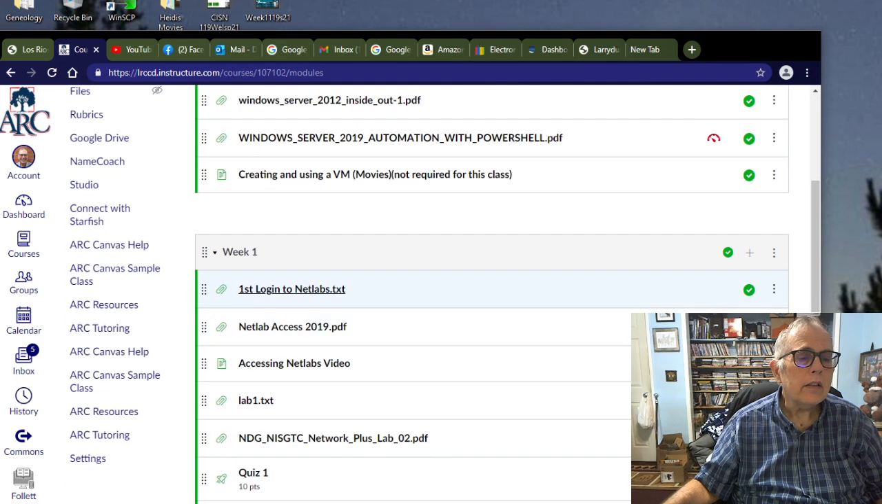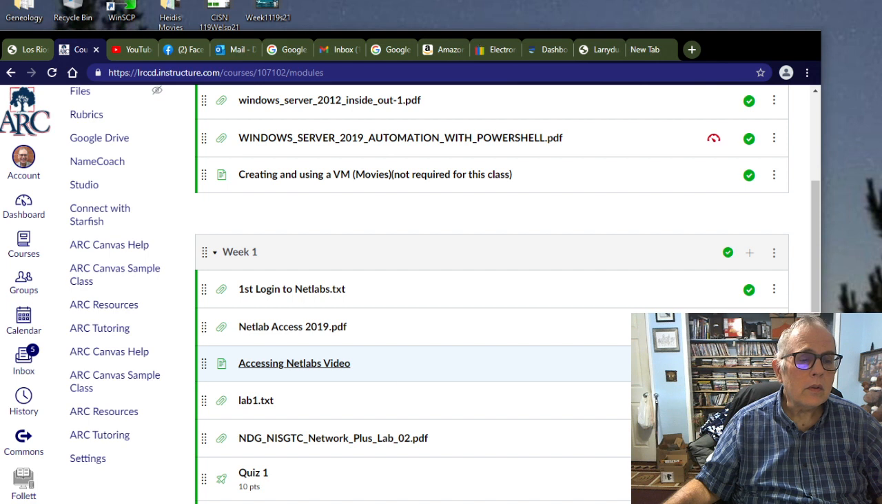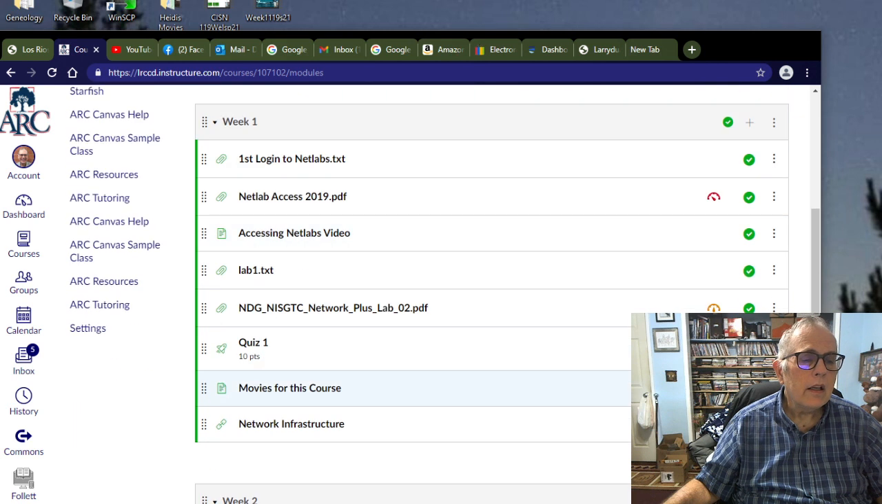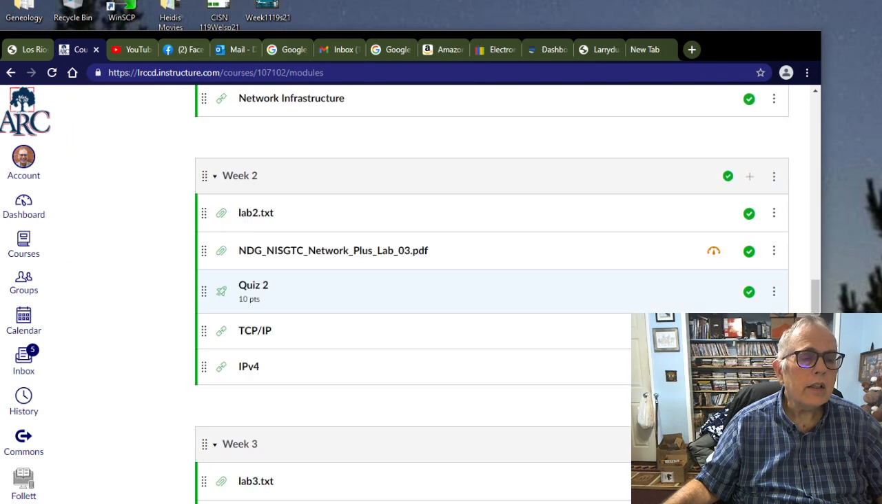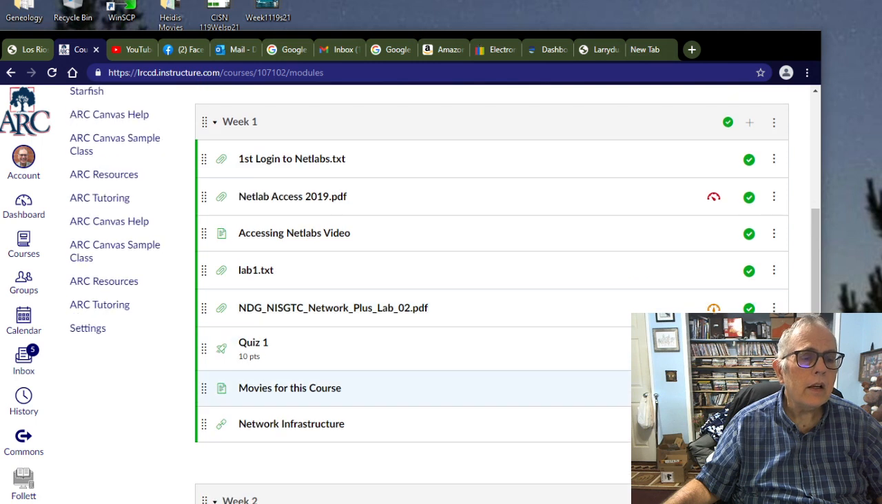First, log into NetLabs, NetLab Access, accessing NetLab Video. I will build you as a NetLab user right away later today. If you have taken a class here before, you know how to use NetLab already. And hopefully, if you have taken a class here before, you have already installed a virtual machine. If not, you may end up having to do that at some point. Not today, I don't believe.